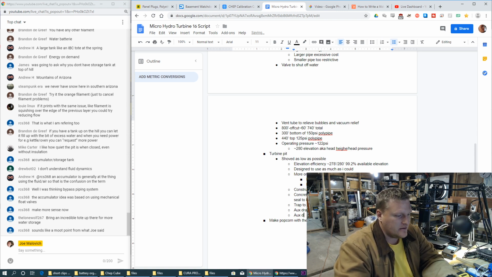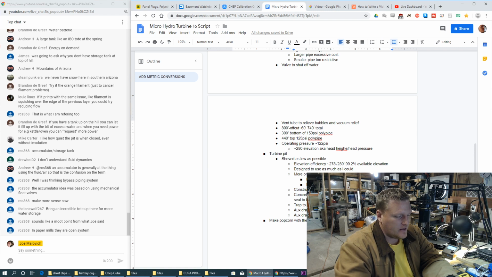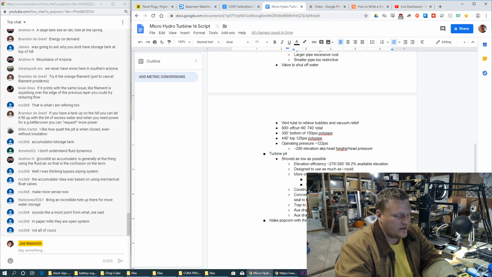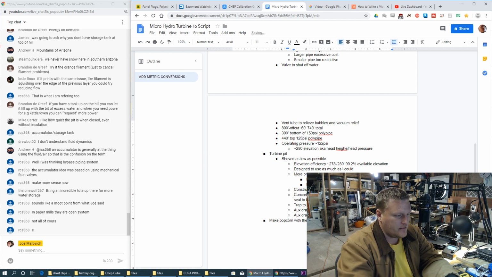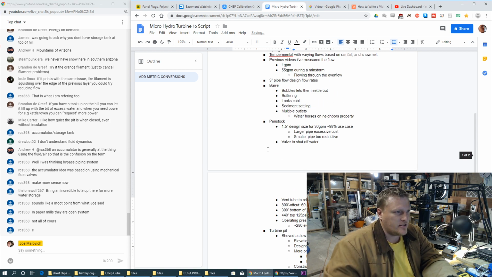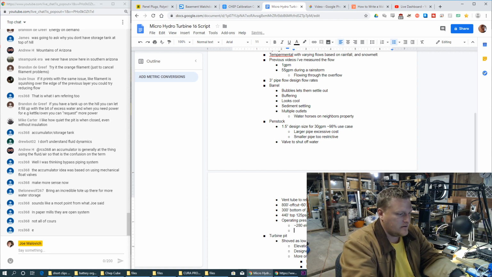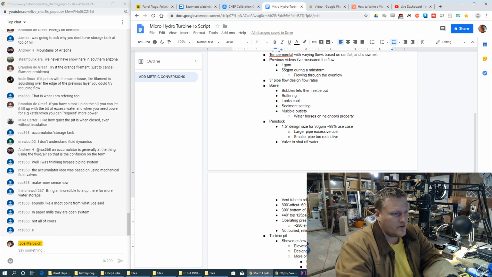And aux drain for, I don't want to call it dump. I mean, it kind of is a dump. I just have a hose spigot that I turn on to keep water flowing so it doesn't freeze. I should also add in the penstock here that it is not buried. It relies on 52F. I don't actually know what the temperature is, but it's approximately 52F water to not freeze.